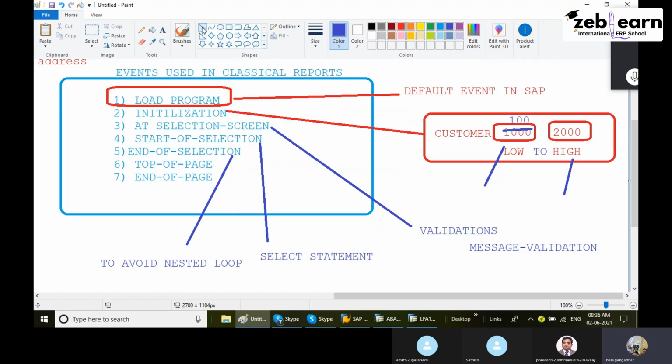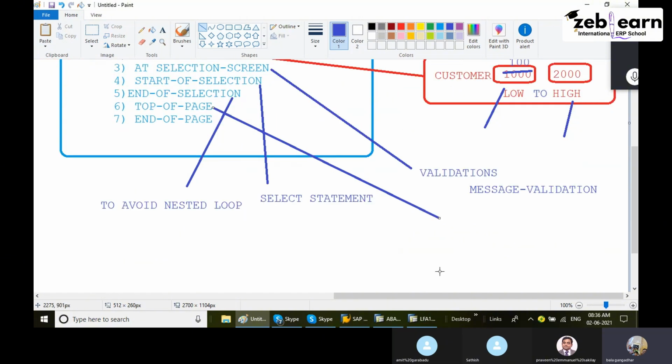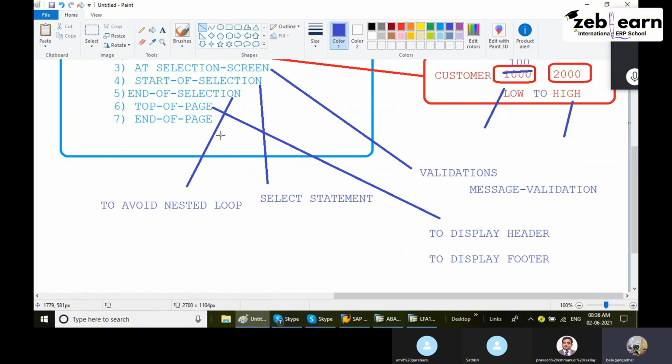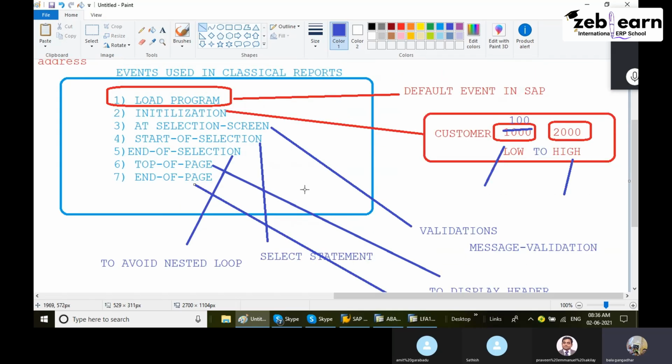Next, top of page. The top of page is the event to display the header. Top of page is mainly used to display the header, like customer name, vendor name. The end of page is to display the footer. To display footer related information, we can use it. These are all the different event names in an ABAP program.